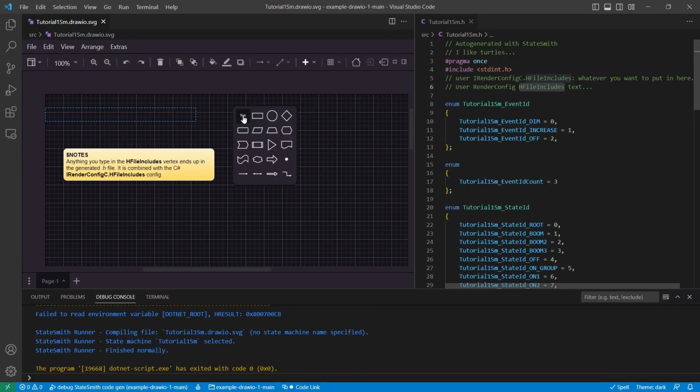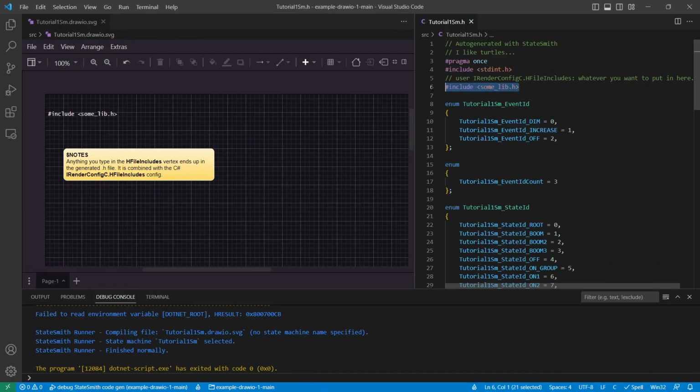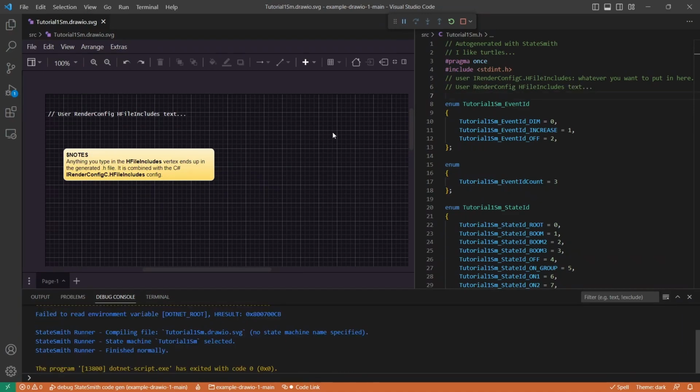And you would normally do something like some lib.h. We'll save, hit F5 to run it again, and we should see this updated there. Okay, we're going to undo that just because otherwise GCC is going to get mad at us when we try to run it again. But yeah, so that's pretty handy.